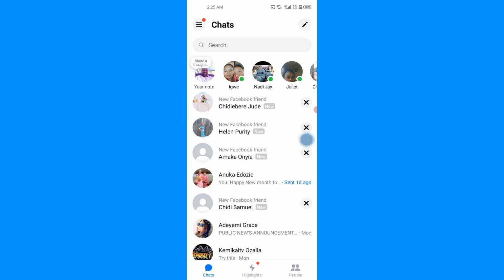So for you to be able to add music to your Messenger notes, you must have the latest Messenger. If you're using Android, you have to go to your Play Store app and update your Messenger. If you're using iPhone, you have to go to your App Store and update your Messenger.